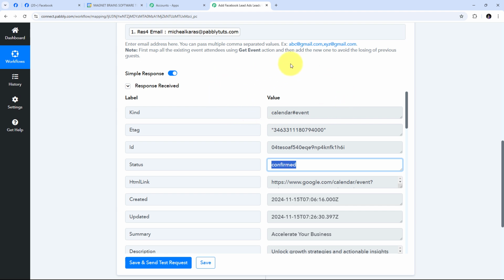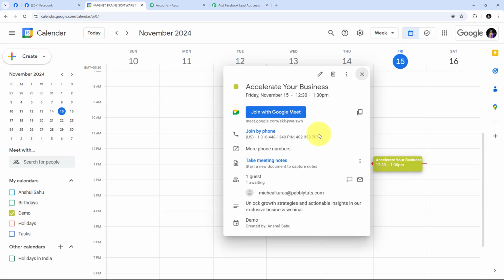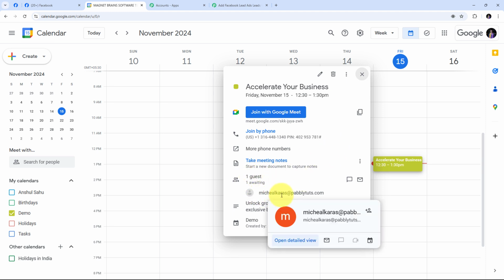Now to check whether I've added my lead into my Google Meet link or not, let me take you to Google Calendar. I'm going to open my Meet. And here in the guest list, we can see I have added one guest named michaelkarras@pabblytudes.com. This is the email address of my lead that I received through Facebook lead ads, and automatically I have added this lead as a guest in my Google Meet link.